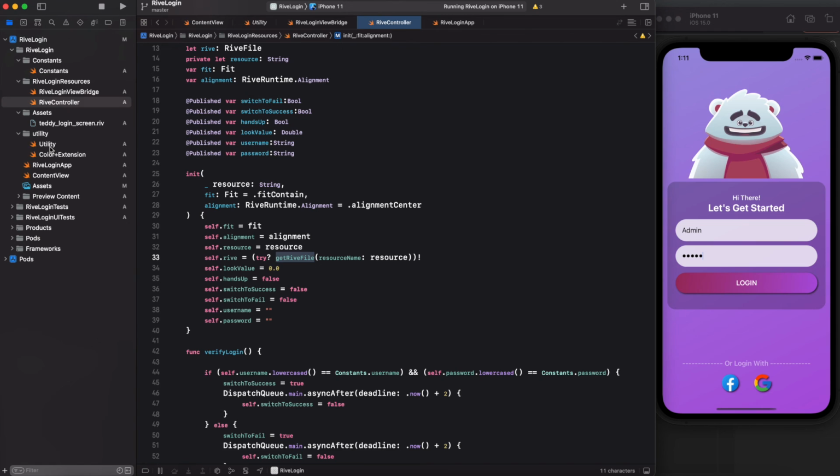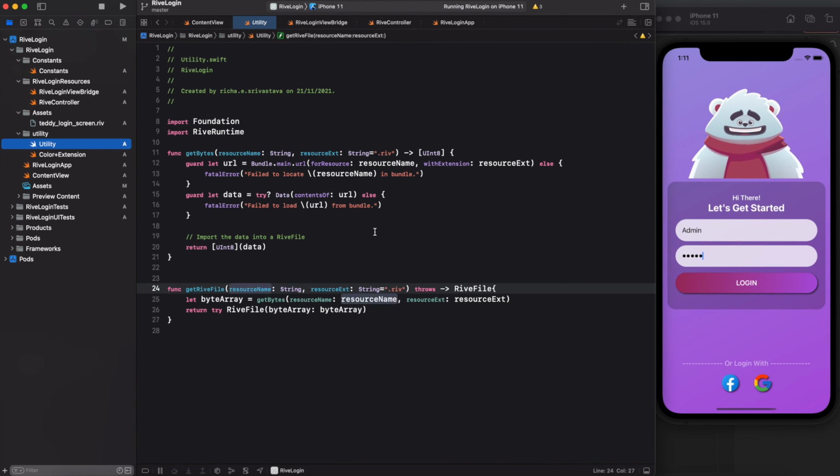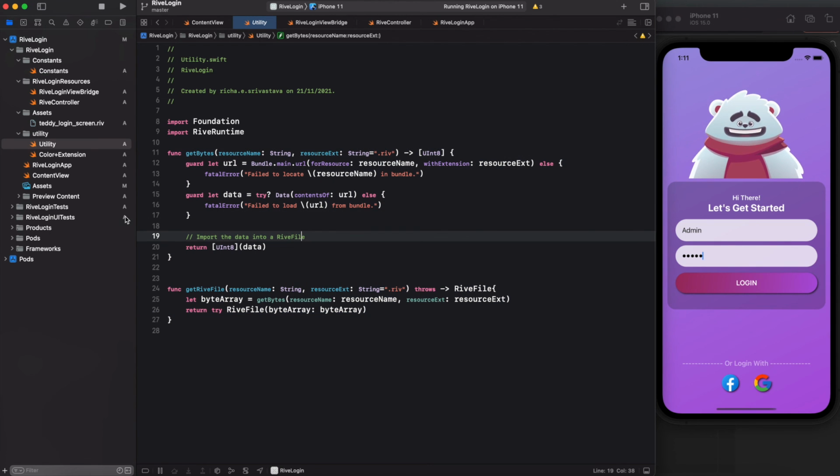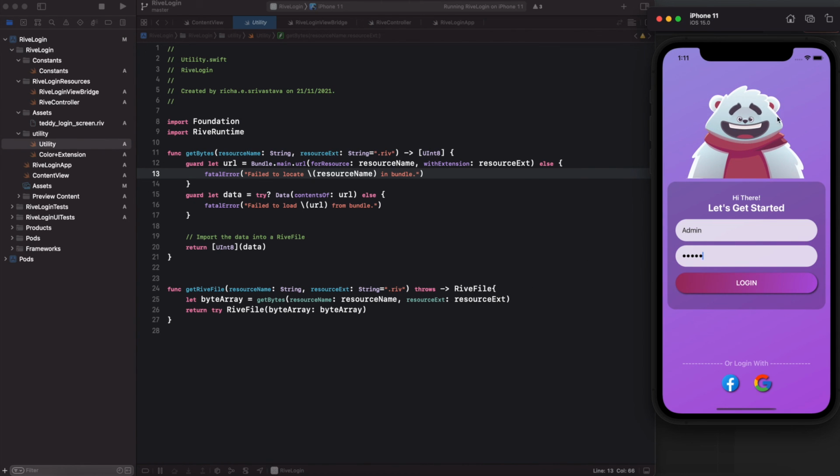So this function you can get easily from the Rive GitHub page. I just copy pasted it from there. So this is a very simple one. So yeah, this is it. We are done with our tutorial, and this is our panda.